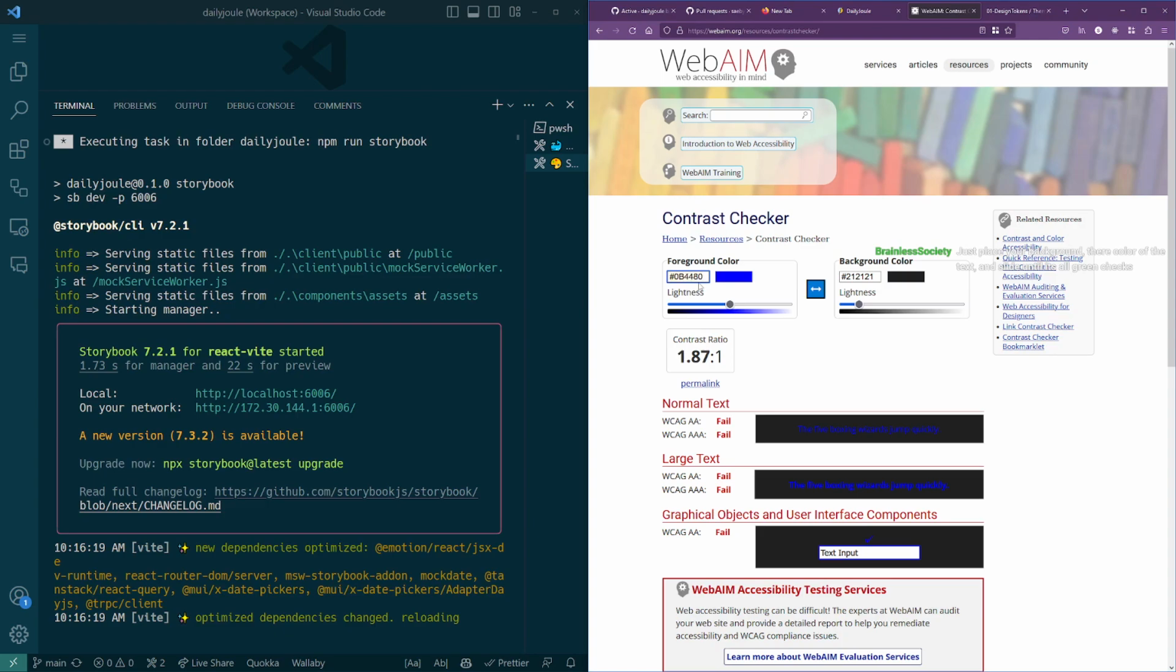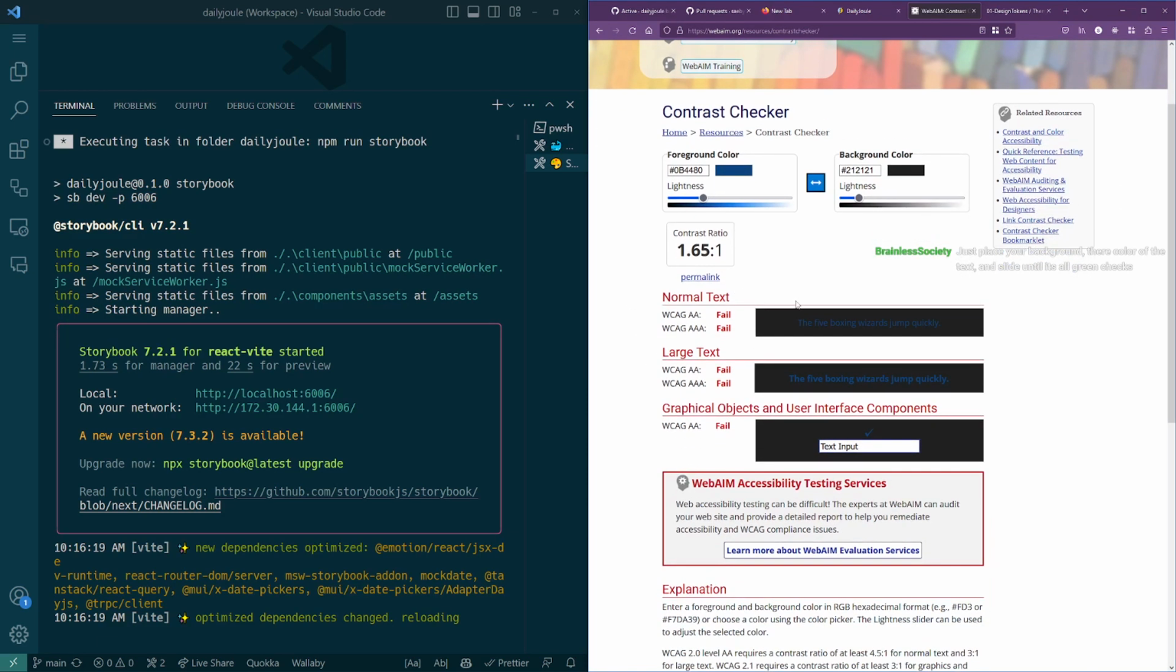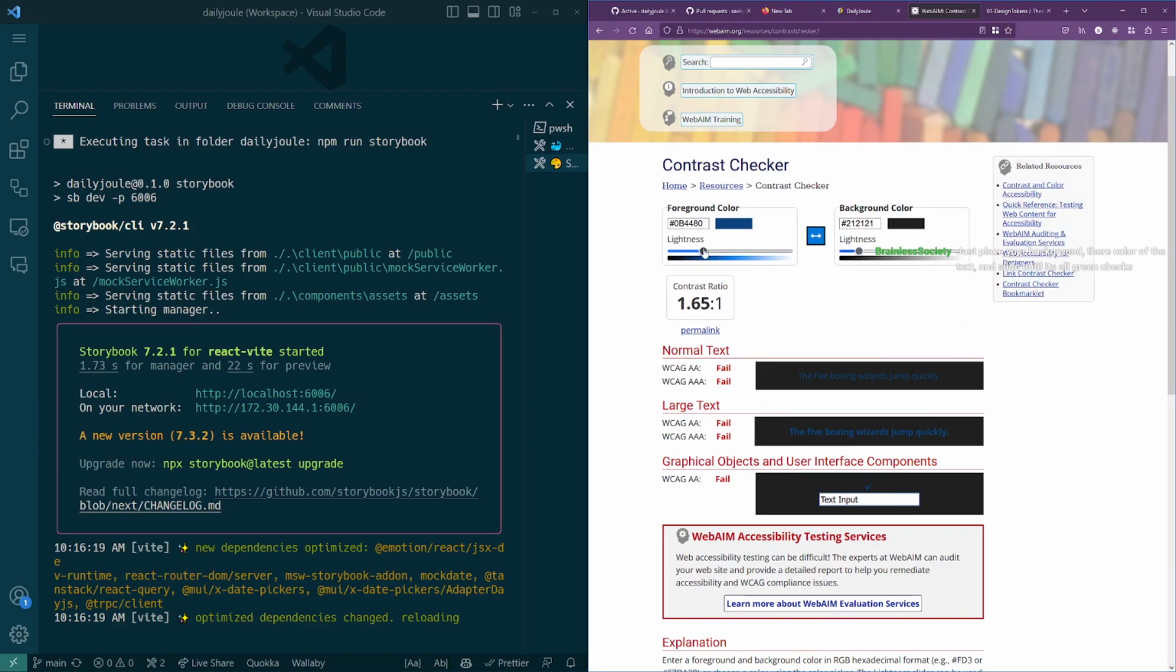Someone said something in chat. I'm gonna look over there in just a second. Just place your background, color the text, and slide until all green checks. Yeah. Hey, look, all fails. Which slider? Okay.